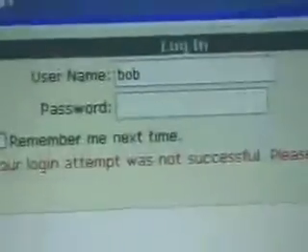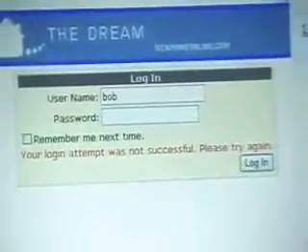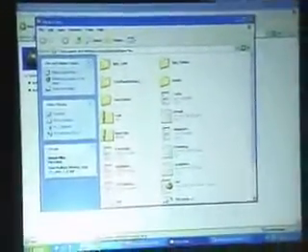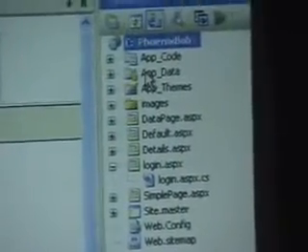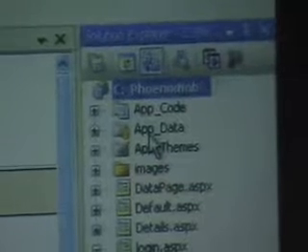Now, this first time is going to be a little bit slow because it's provisioning a membership database for you automatically. So the very first time the app's being used, this is going to go ahead and create a database with all the appropriate schema for membership, roles, personalization, and all the other features that we ship. And then it's going to fail because there's no Bob in the system. It's a brand new system. Where the database has been provisioned, by default, it will provision it underneath the App_Data directory on your site.